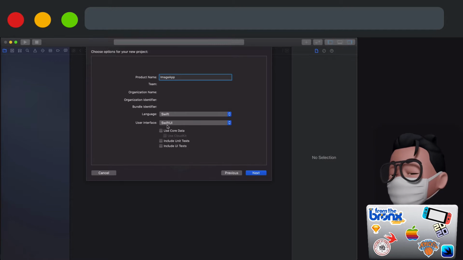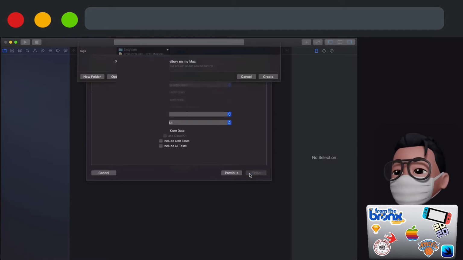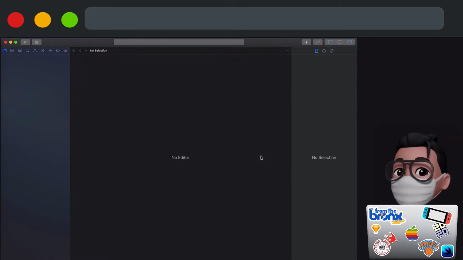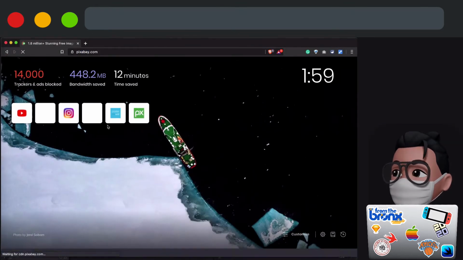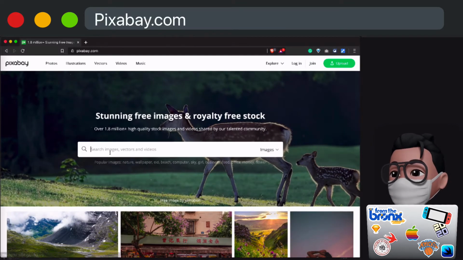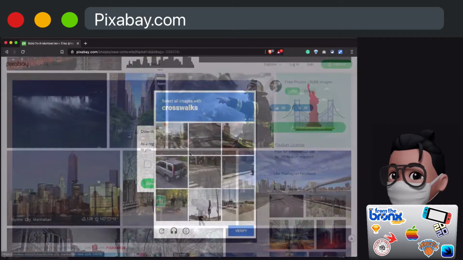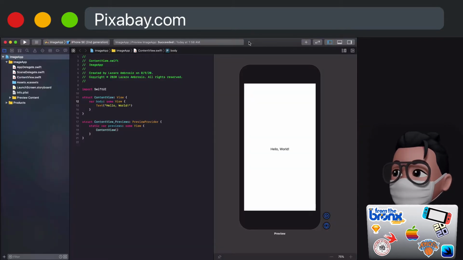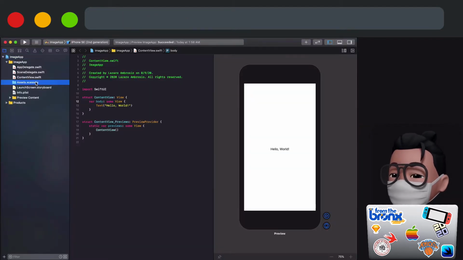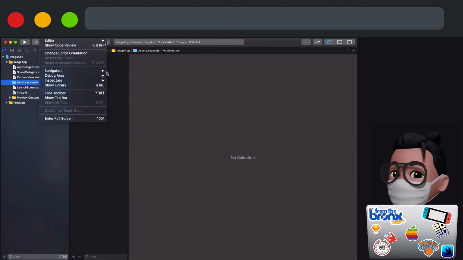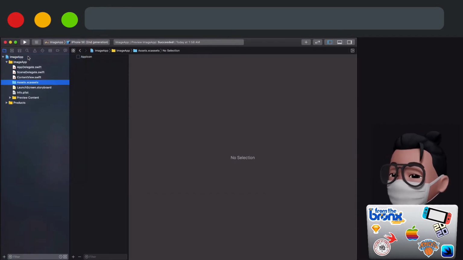Before we start, let's add images to our project. Let's look for sample images on a website called Pixabay. If you didn't know, Pixabay offers free images for users to download for free. Okay, let's search for New York City. This image looks cool, let's download this one. Now we can use this image for our project. Let's bring these images to our assets folder in Xcode.